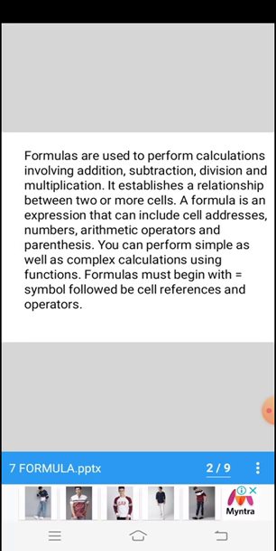Formulas are used to perform calculations involving addition, subtraction, division and multiplication. In formulas we use all these operations. It establishes a relation between two or more cells. We can perform all these operations between two or more cells.